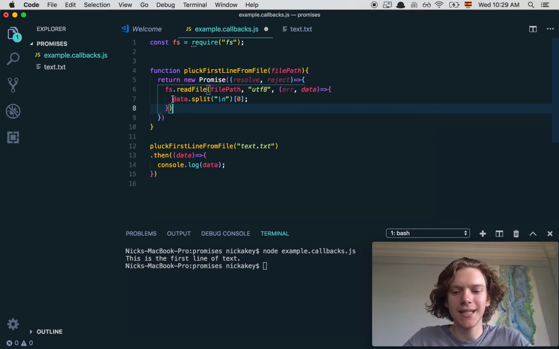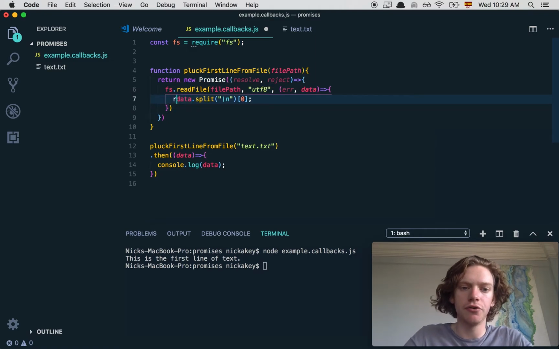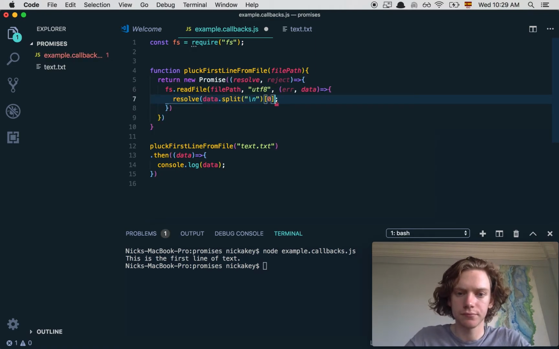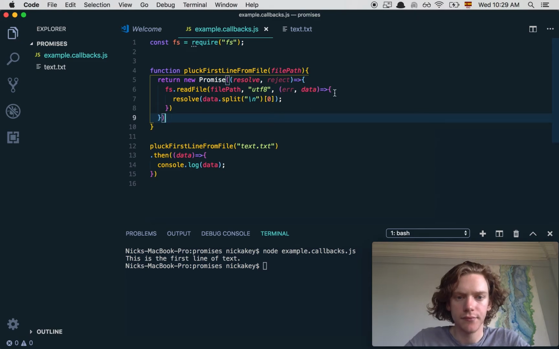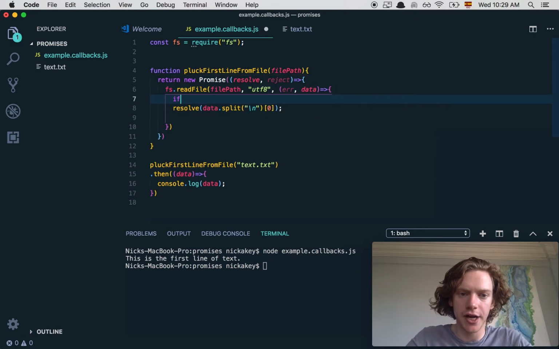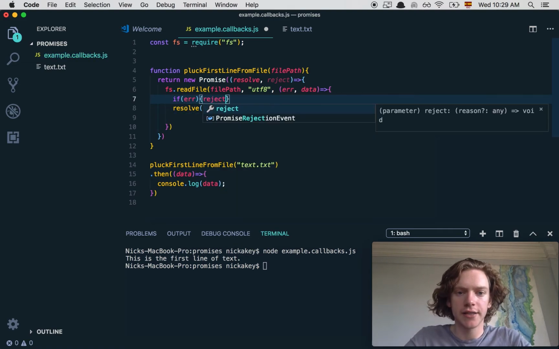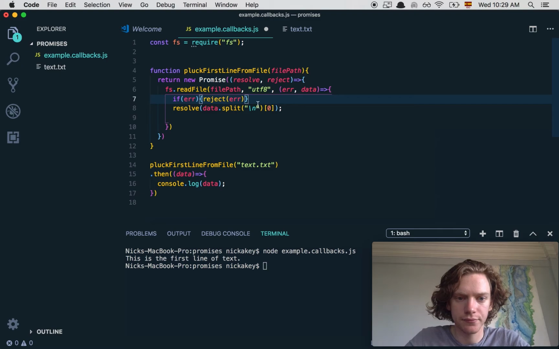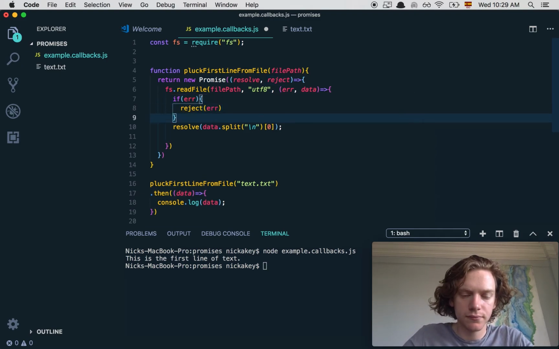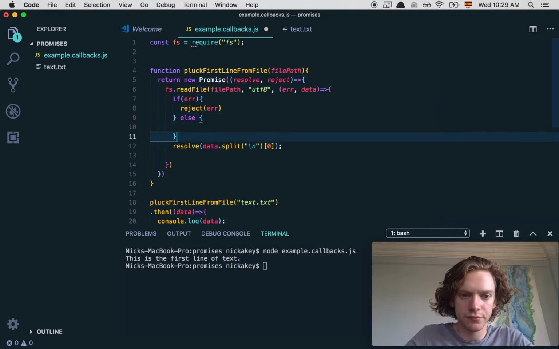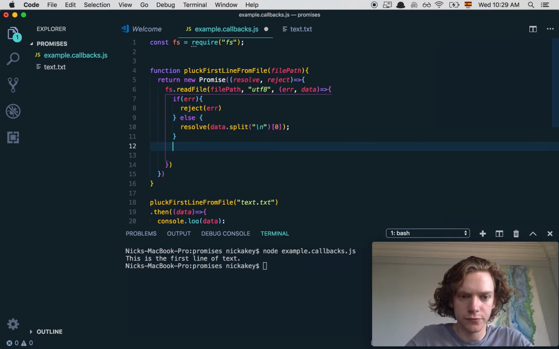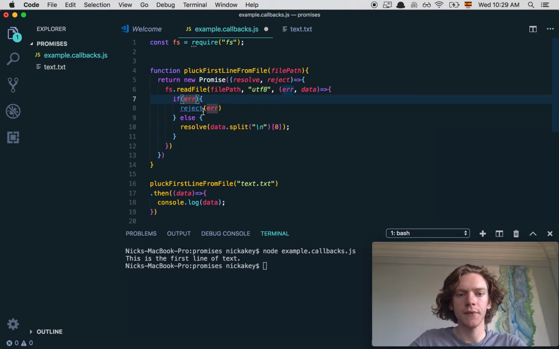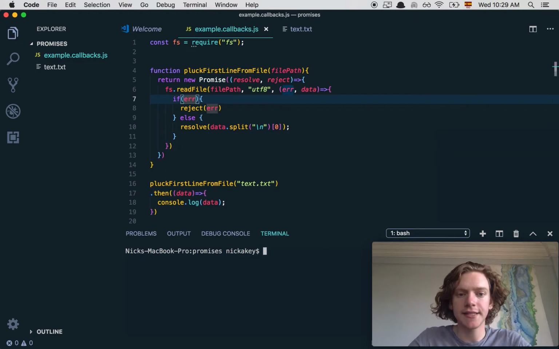Now, instead of invoking a callback when we succeed and have our data, we actually just invoke resolve. And if there's an error, we can also invoke reject. That's what that's for. So we say if error, reject with an error. And we can even put else, resolve data. Okay. So let's see if this works. That's how you transition it.